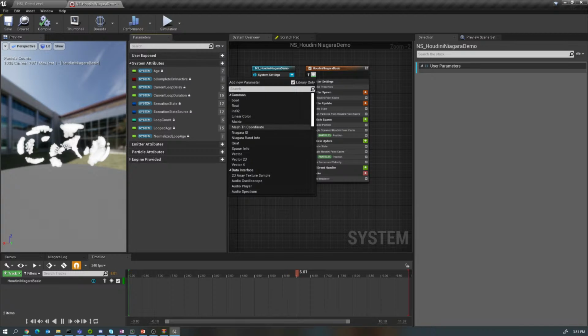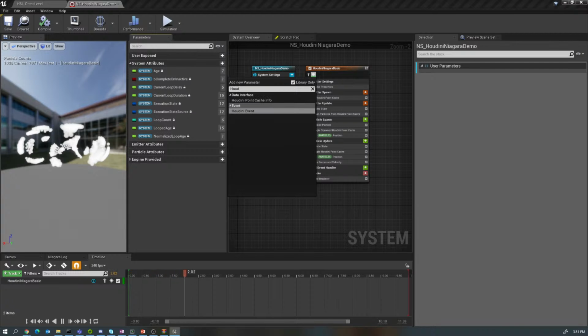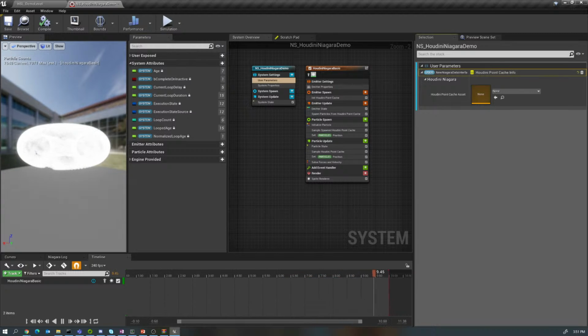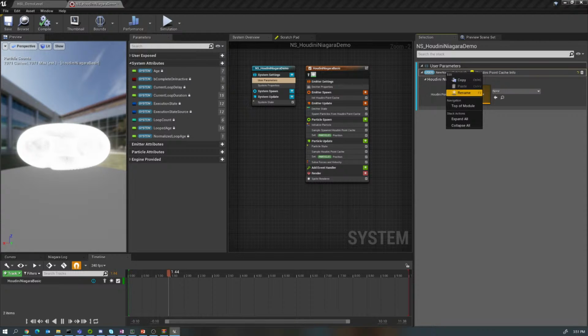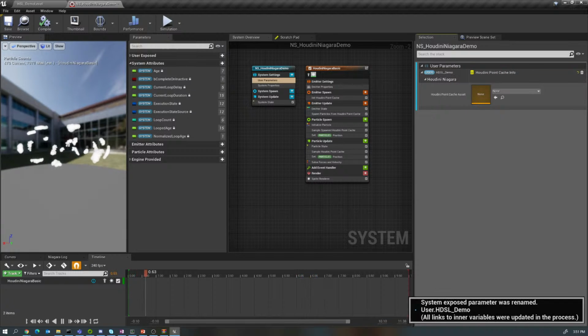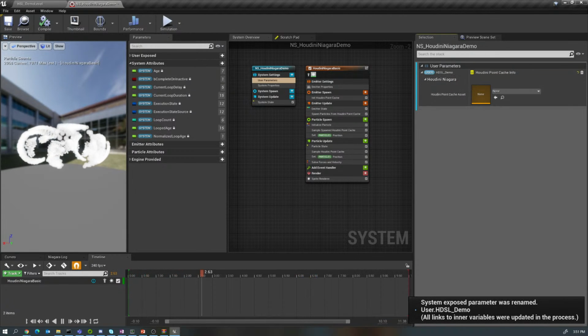So what we have to do is look for a Houdini point cache information. So Houdini point cache information. That's what we want. All right, cool. Now we've got the Houdini point cache information. Now we're just going to change the name here. So I'm going to right click this and choose rename. We're going to call this HSL demo. All right, so we've got that.